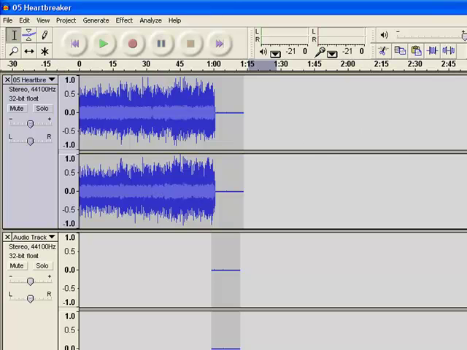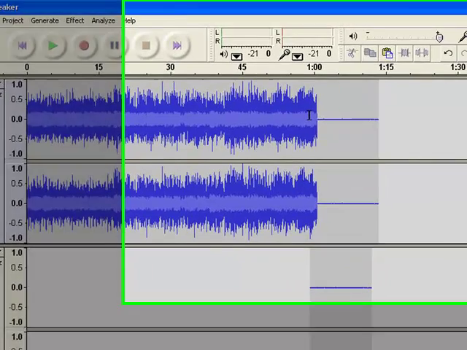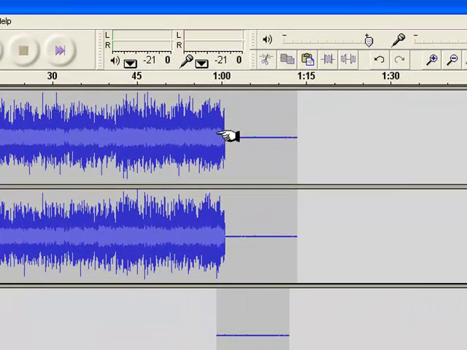Okay, and there it is. And you can see that track there, what we've just added. And now you can add the echo effect. So select the part where you want the echo effect to start, say here for example, and then hold down left mouse and drag to the end.